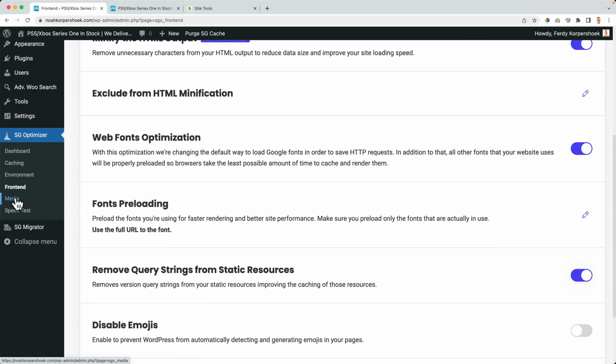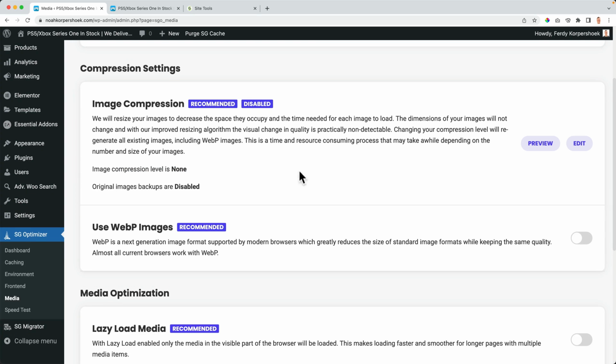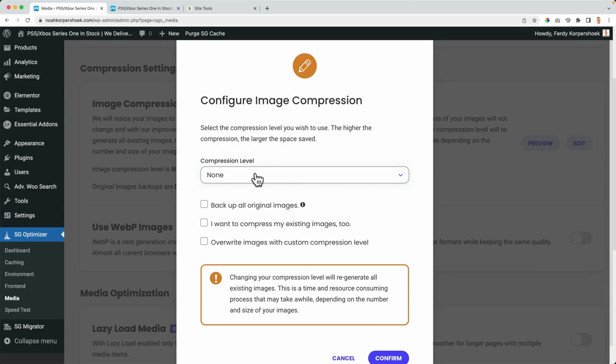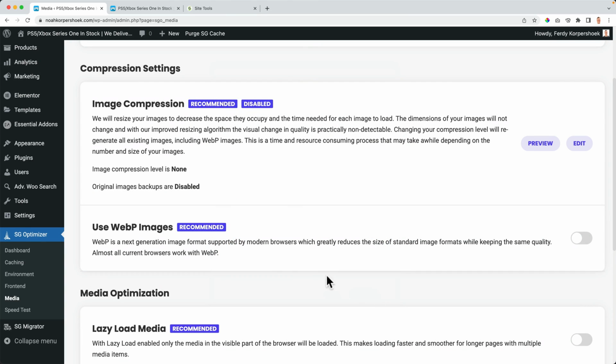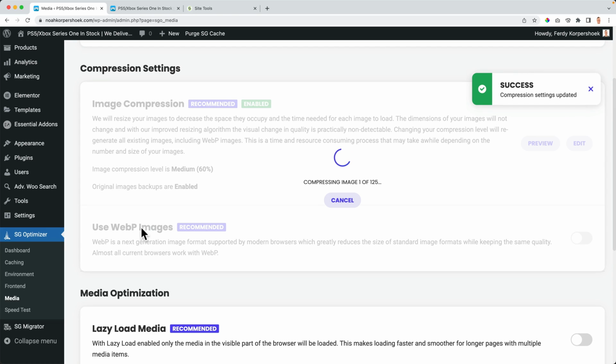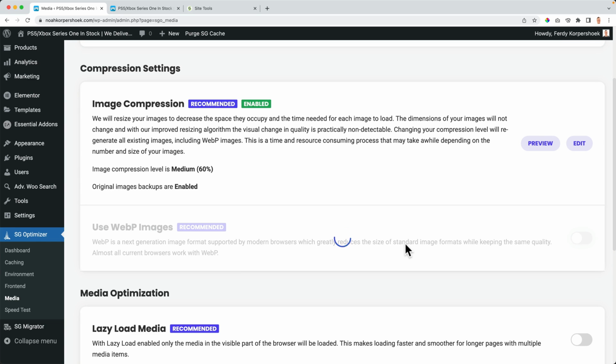Great. Now we can go to the media area and we can compress our images. So right now it's not enabled. I click on edit and I can set the compression level, let's say 60%. You can back up all your original images, and I want to compress my existing images too. I click on confirm, and then I want to use WebP images. That's a new standard. It's twice as small as JPEGs and PNGs. But first, all the images are compressed, and then I will turn on WebP images. So I turn it on, and then again, everything will be compressed.